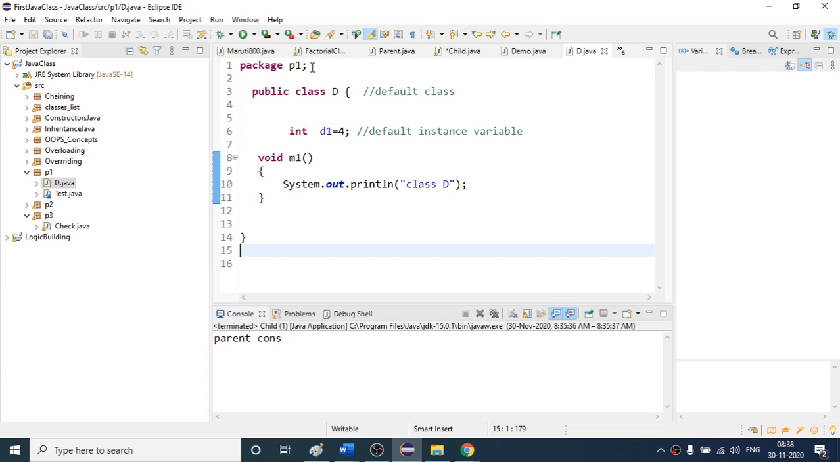You can assume a package to be something like a container, right? So this is one separate package p1, this is one separate package p2, and this is one separate package p3. Inside my package I have one class, public class d. If you do not write anything before the class, then it is called a default class. And if you do not write anything before your variable, then it is a default variable, instance variable, or you can say class variable, right? If you do not write anything, then by default it will be a default one.